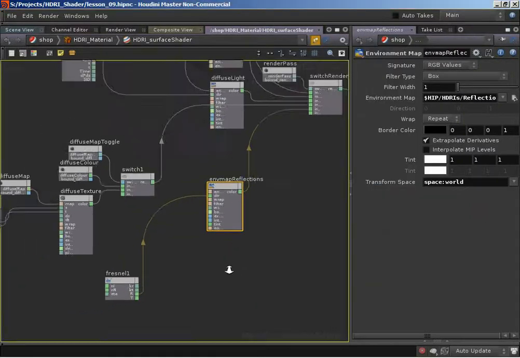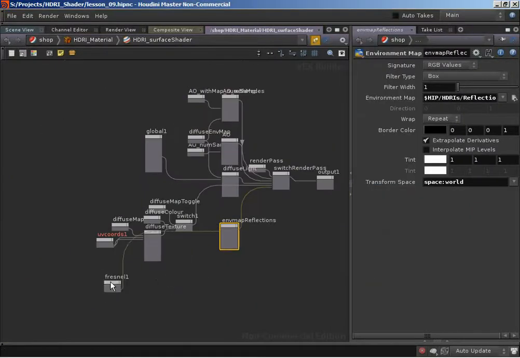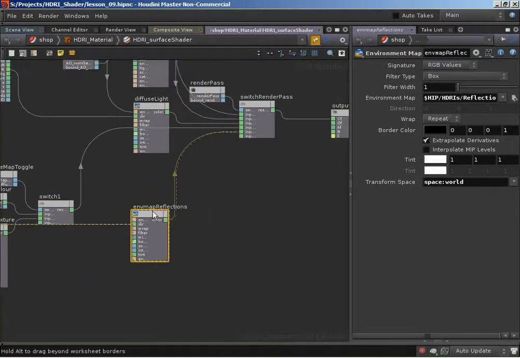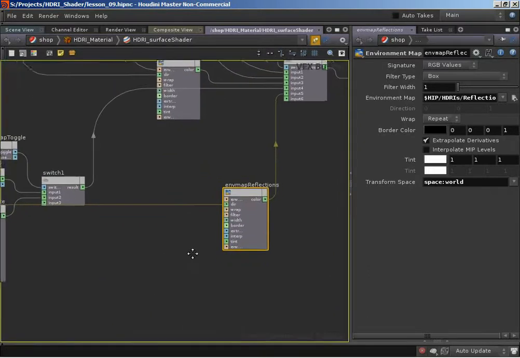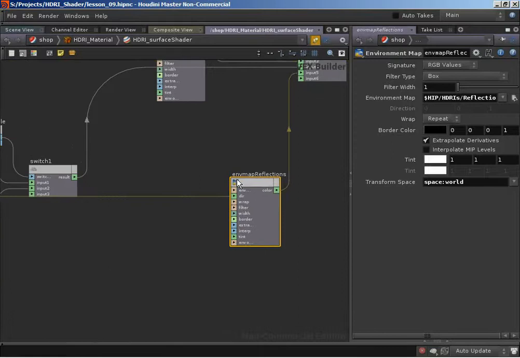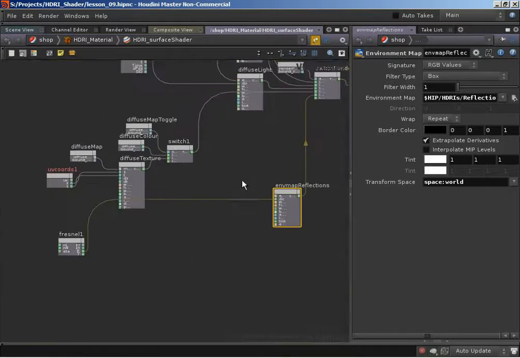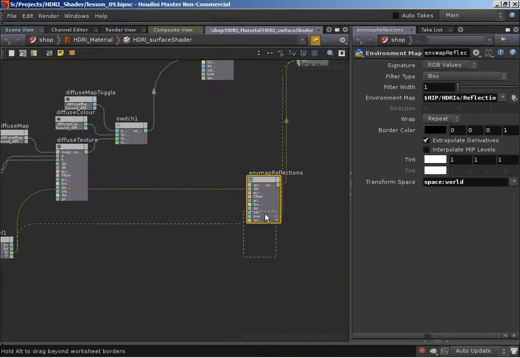So to start out, I'm going to give myself plenty of room. I'm going to move the Fresnel VOP out of the way, move our environment map over here, because I know I'm going to have a large list of parameters getting created. Just drop this down out of the way of everything else.